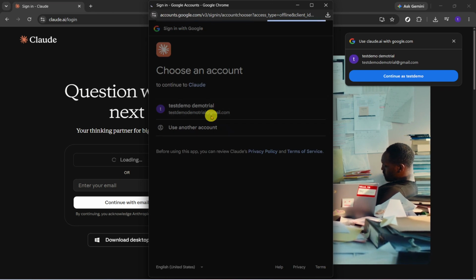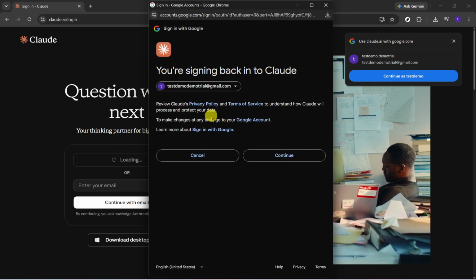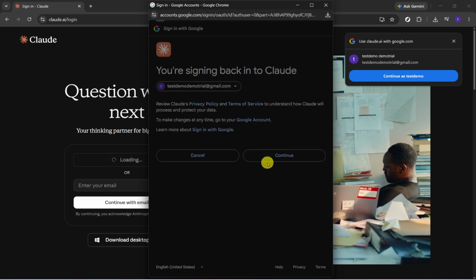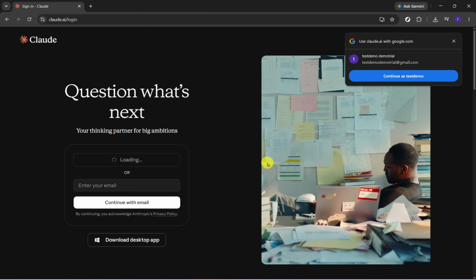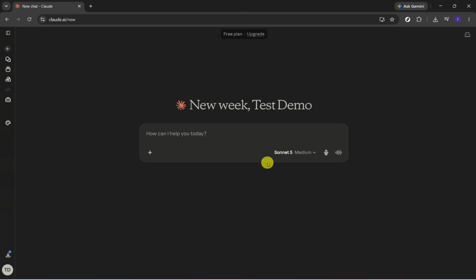As you move through the sign-in process, simply follow each prompt that appears on your screen. Depending on your account settings, you may be asked to verify your identity or confirm access before you are fully logged in. Just complete those prompts as instructed. Once everything is accepted, you should be taken into your Claude AI account. At that point, you're ready to start using the platform.